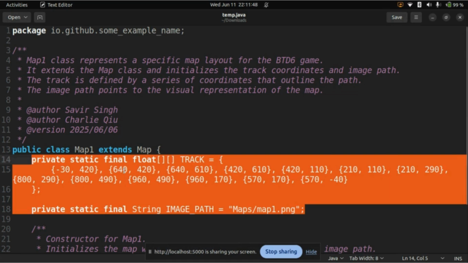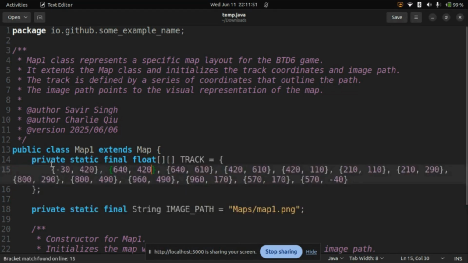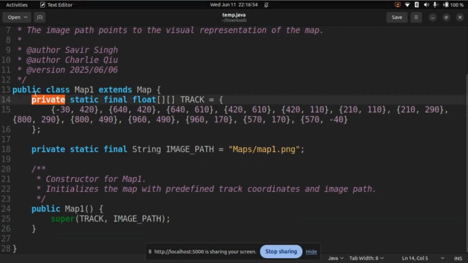There's also encapsulation in map1.java, and that can be seen right here in this segment of the code. These fields are stored as a private static final float. So they're private static final variables, which means that they're not accessible by other classes outside of map1.java. And that means that their values can't be changed by other parts of the program. This protects their integrity and ensures that map1.java remains consistent. It's also important to note that private is an access modifier, which means that only this class can access this variable, and it hides the internal details from other classes.